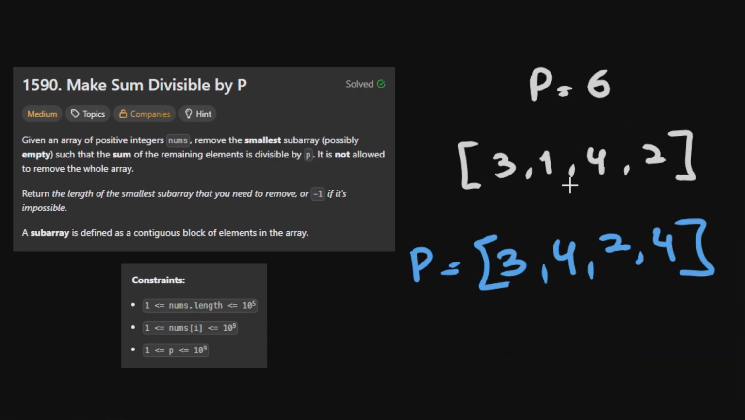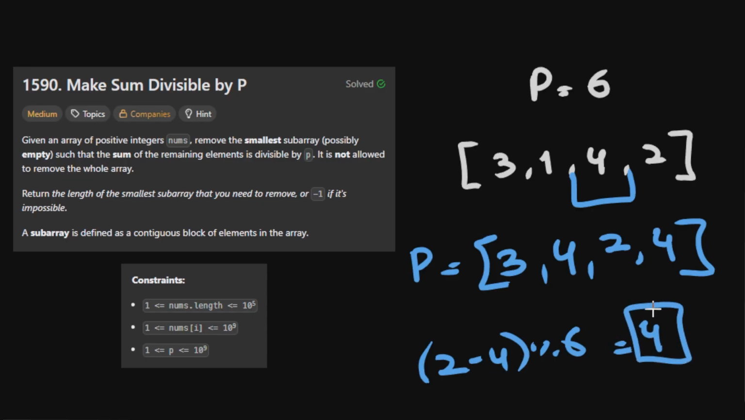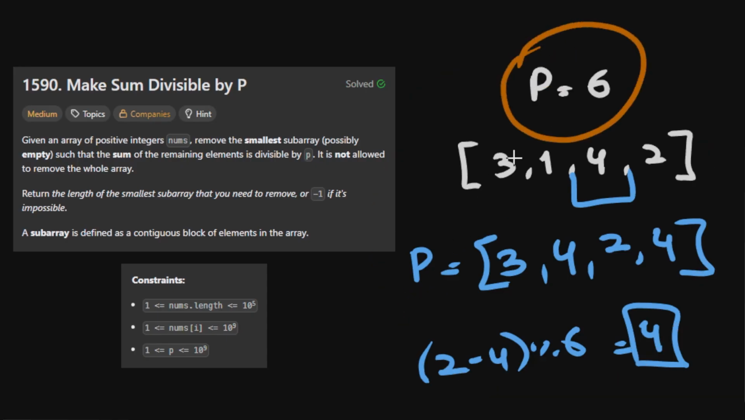Now let's say that we're trying to get the sum of this subarray modulo p. We can take the right bound, 2, minus the left bound minus 1, 4, and this modulo 6. This is minus 2 modulo 6, meaning 4. And this 4 corresponds to 4 modulo 6, so this is correct. And this is how we can implement prefix sum with sum remainder.